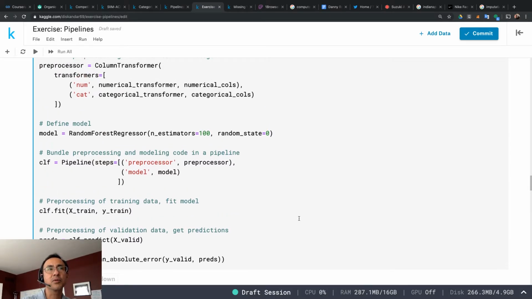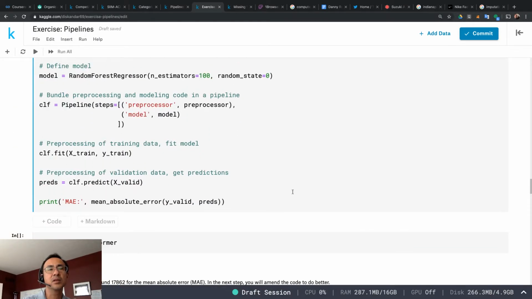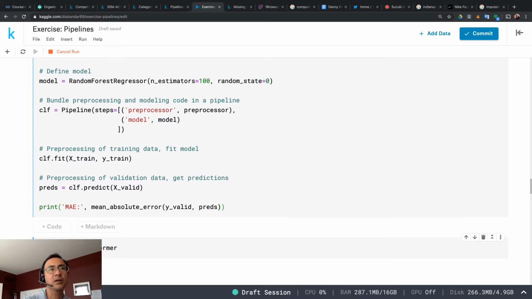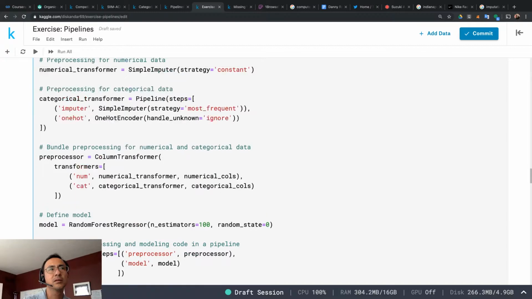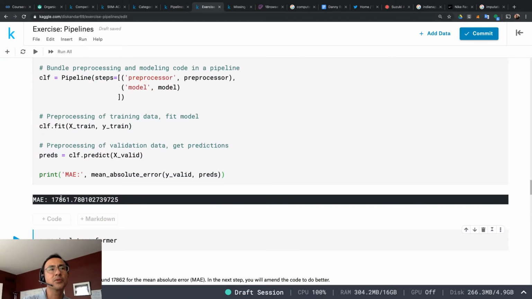So I'm going to run this, and we should be able to see the mean absolute error. Let's see. Okay, so we have 17,861, right?